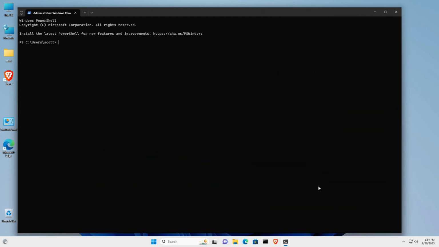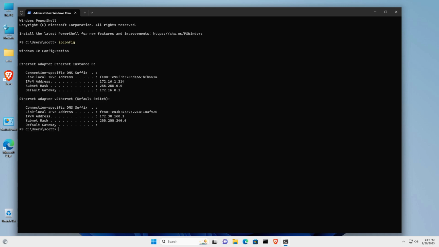So now that we have PowerShell up and running, first thing I'm going to do is an ipconfig, and you can see here that we have an Ethernet adapter, but what we've added is a virtual Ethernet adapter down here as well. And that's not particularly helpful for us, so we're going to have to make a couple of changes. First thing that we're going to do is a Get-NetAdapter, and that's going to tell us what the name of our network adapter is here.